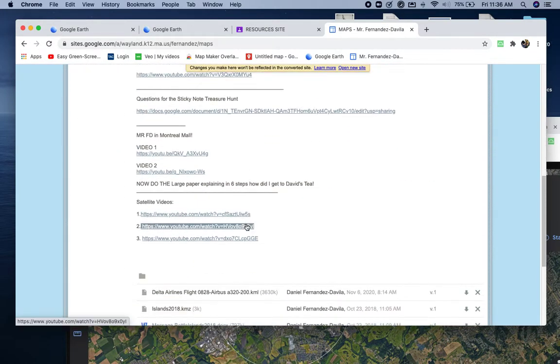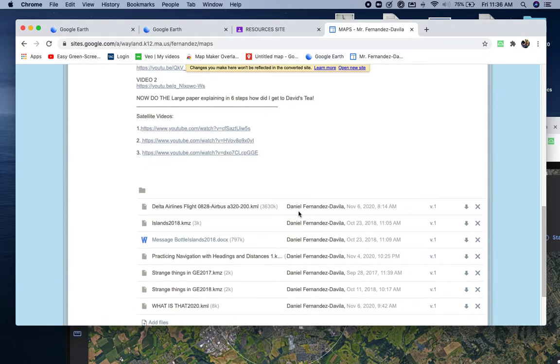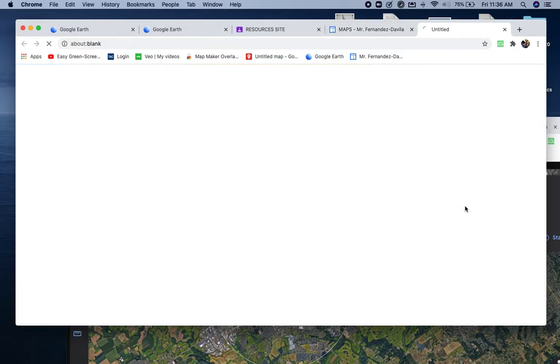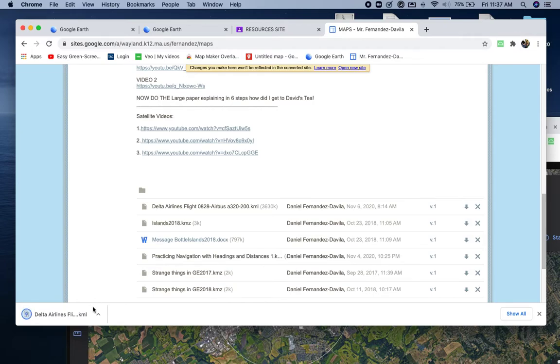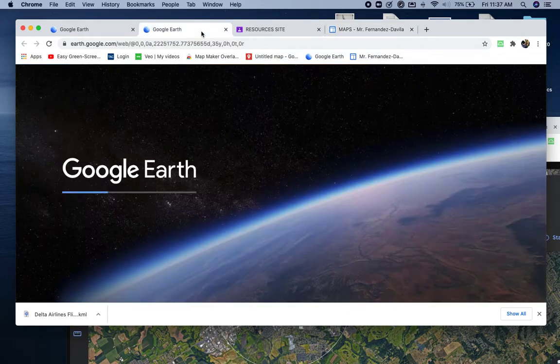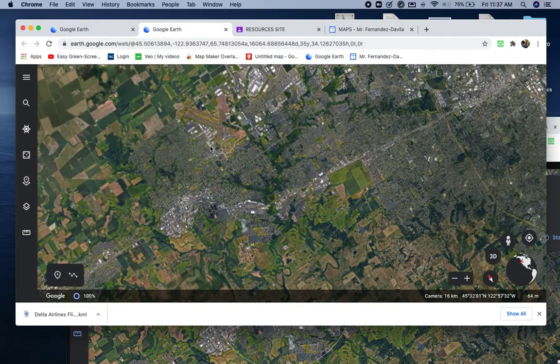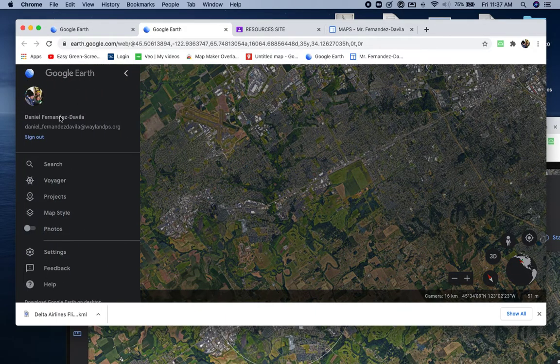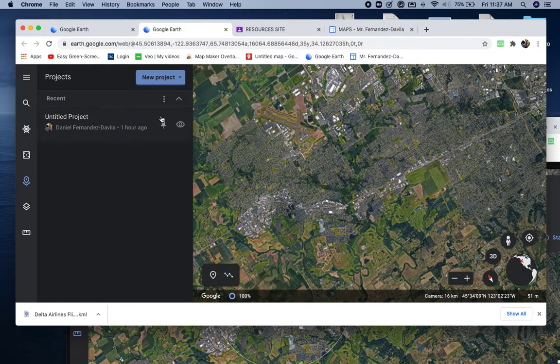And at the Maps, you're going to have Delta Airlines here. You want to download Delta Airlines. It's downloaded here. Don't double click there. Then after that, immediately go to Google Earth.